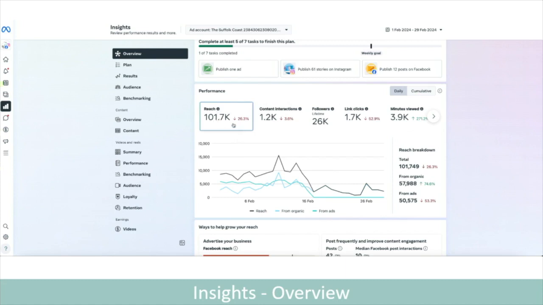So going down, it gives me an overview of my performance. So we've reached, in February, 101,000 people, and then content interactions, how many followers we've got. So we've got 26,000 on Facebook, and how many clicks we've had from our Facebook content through to our website, and how many minutes have been viewed of our videos.